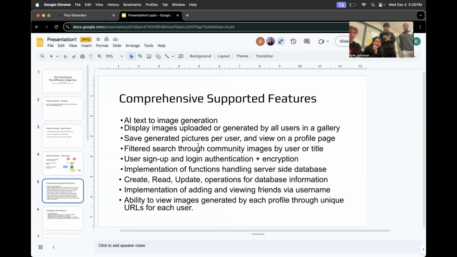And also, our website can display images uploaded or generated by all users in the public community gallery. And users can also save their generated pictures to their local computer or view them on the profile page. And also in the community gallery, we can filter pictures by searching for either the username or the title of images. And user sign up and login authentication is also implemented so that each user has to have a different username from the users already signed up before, and also a password.